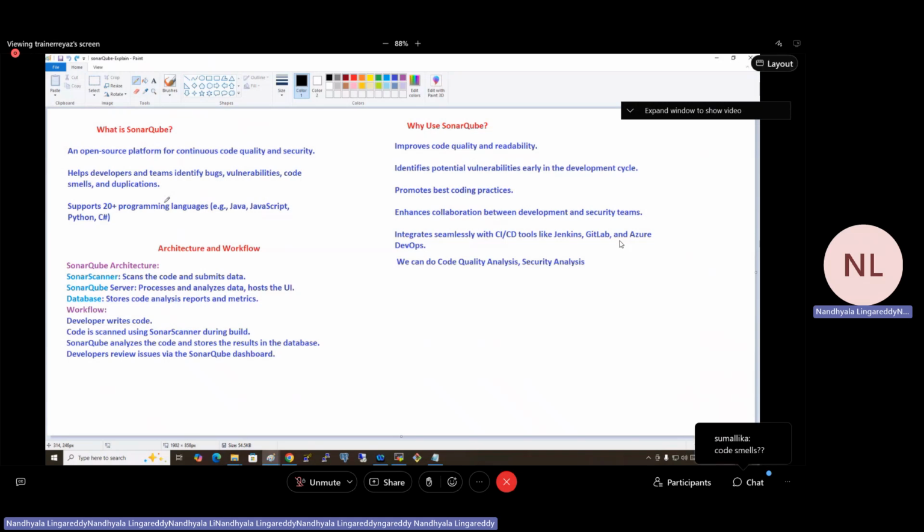So that is why this tool will help you to check any kind of code smells, meaning it will go and smell the code. So it will scan the code and check any kind of security issues. And SonarQube is not only for Java and JavaScript, it will help for your Python, C# and any other. So 20 plus programming languages, it will scan it.